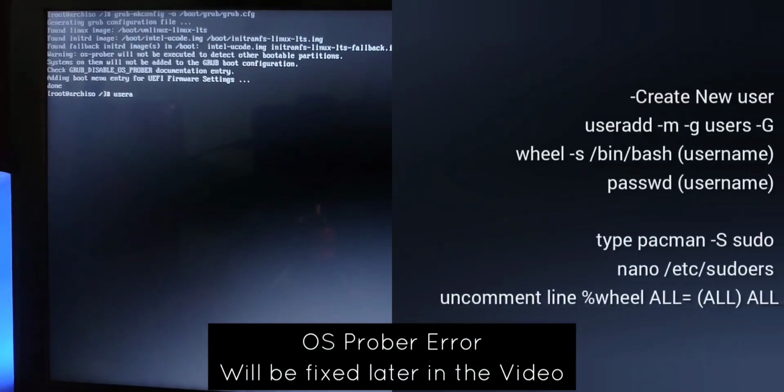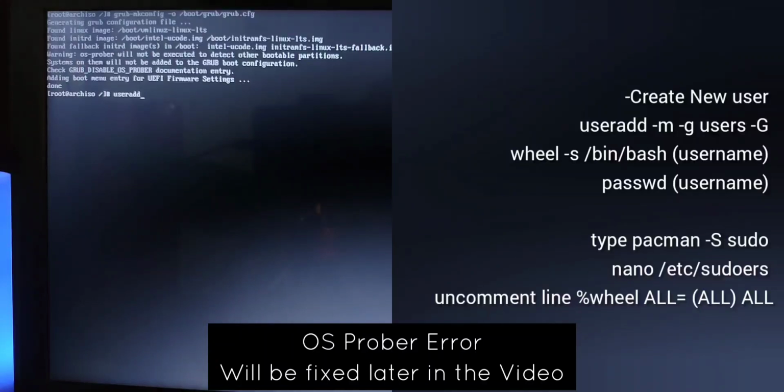It shows this error that the OS prober will not be executed. We'll fix this once we boot it into the Linux. I will show it to you later.